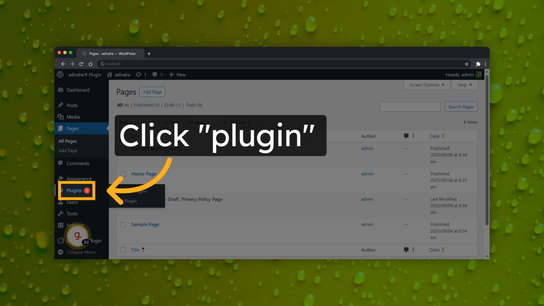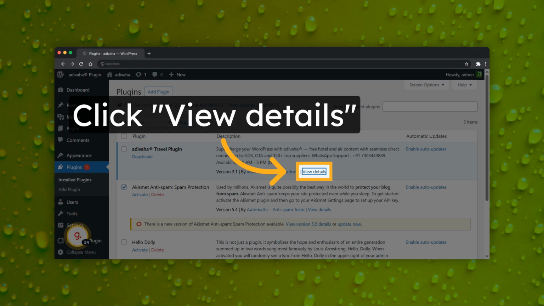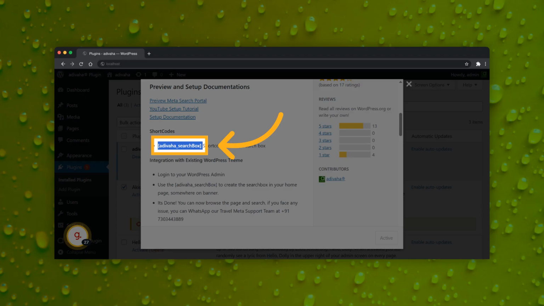Click the Plugin menu in WordPress to manage your site plugin. Click View Details to see more information about the selected plugin. Copy the shortcode from View Details.